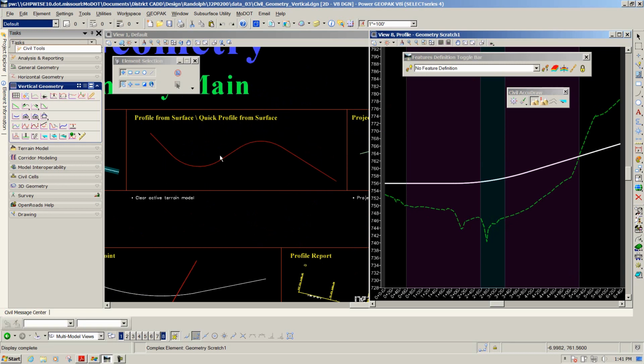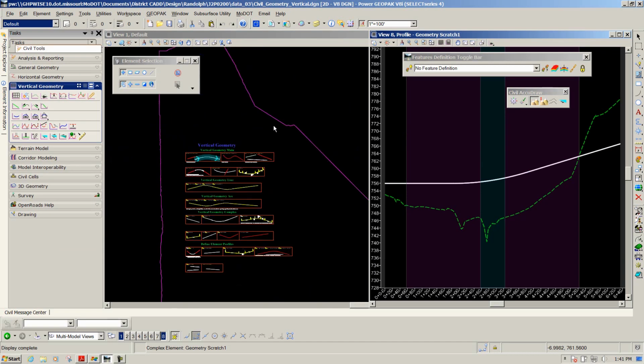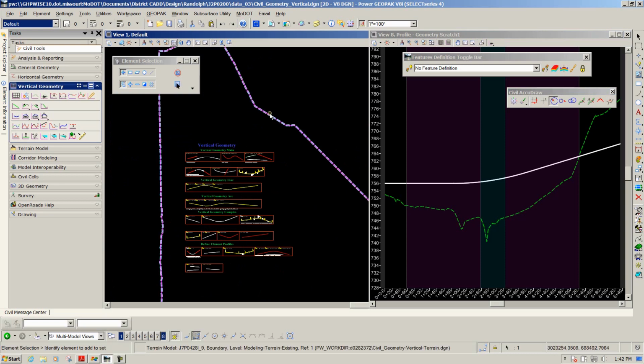Okay, so we're going to slide on over to the next area here, and this one is profile surface and quick profile from surface. In this one it says clear active terrain model. So I'm going to go back into my view number 1, and I'm going to clear this terrain model by hitting the second icon. When I do that, you might notice from the previous view that my existing ground went away. The reason that happened is because anytime you have a surface that's active, and this is our existing ground surface, that surface will automatically show up in your profile model.